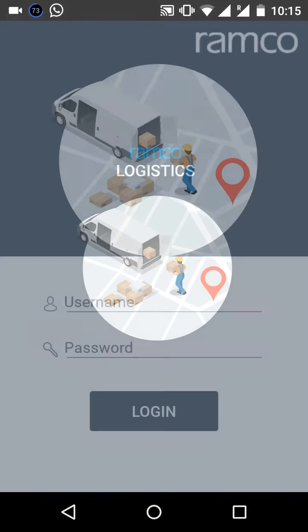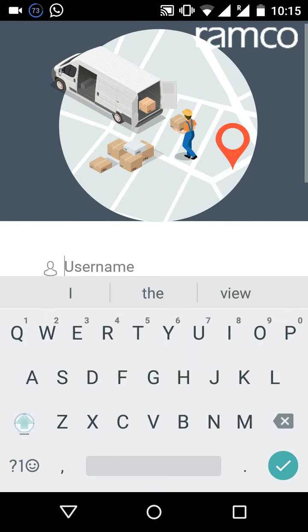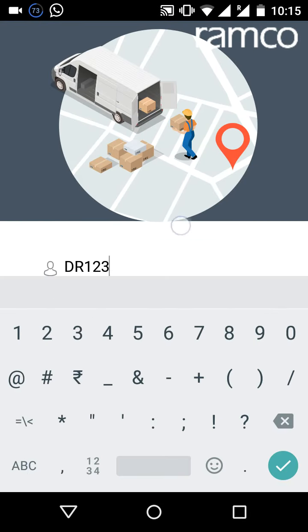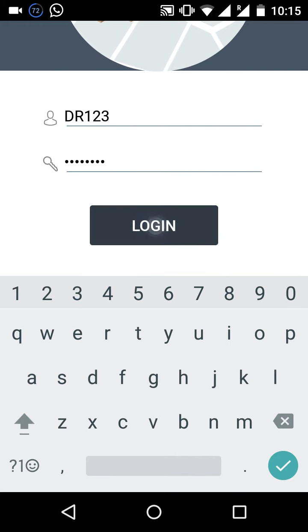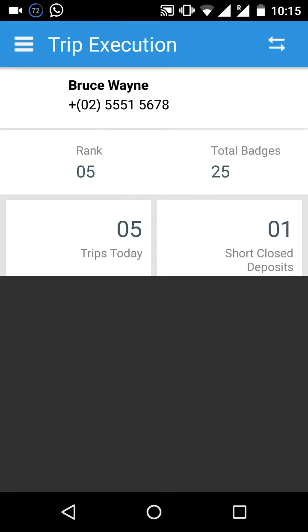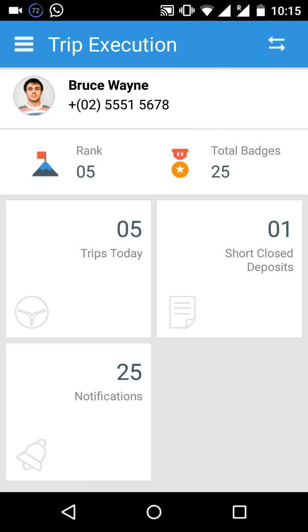This is a demo of Ramco Transportation Management System's driver mobile application. The driver uses his credentials to log in to the mobile application. The homepage displays a summary of the tasks, notifications, and his ratings.